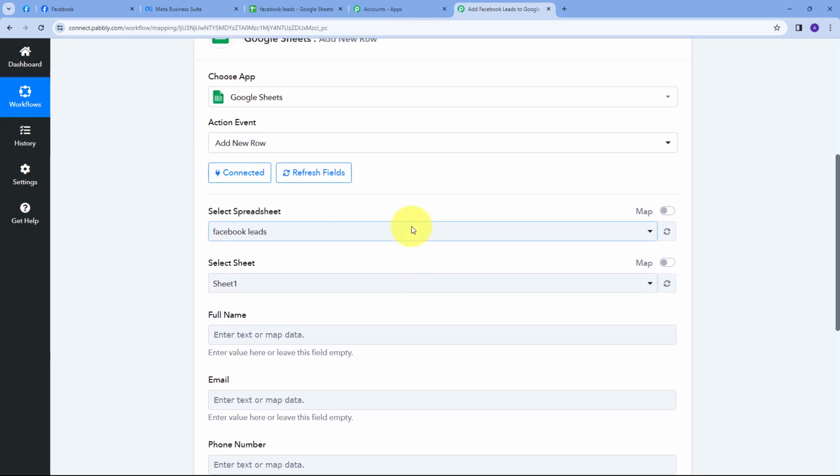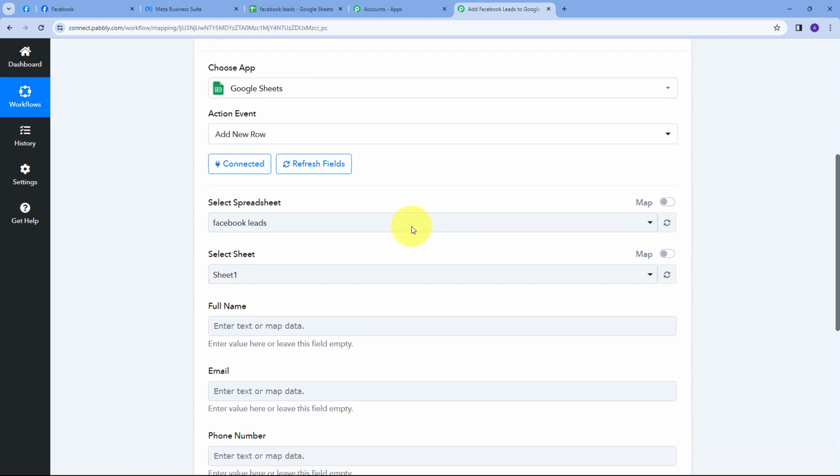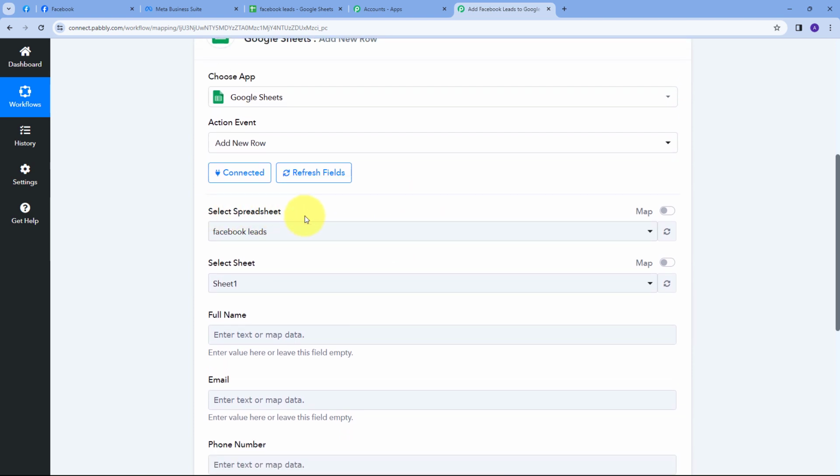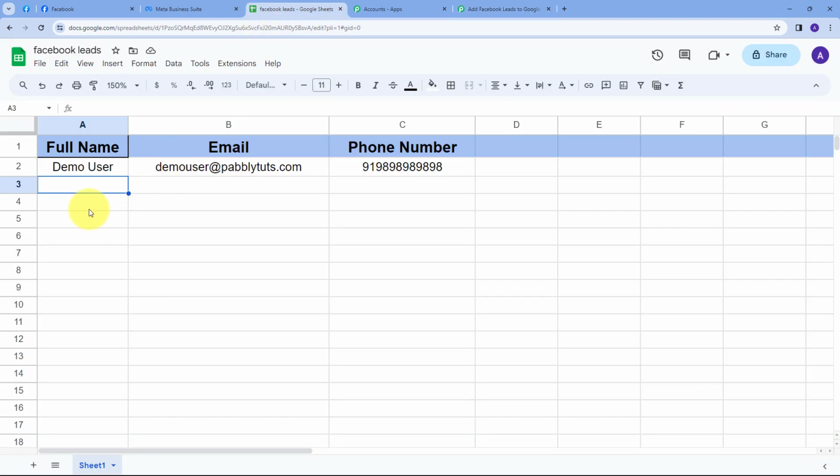Now to add the lead details in my Google Sheet, I have to fill in all these details, and first I have to select my spreadsheet. So for my spreadsheet, let's go to Google Sheets, and this is my Google Sheet. We are using this spreadsheet which is named Facebook Leads, and we are using Sheet1 here.